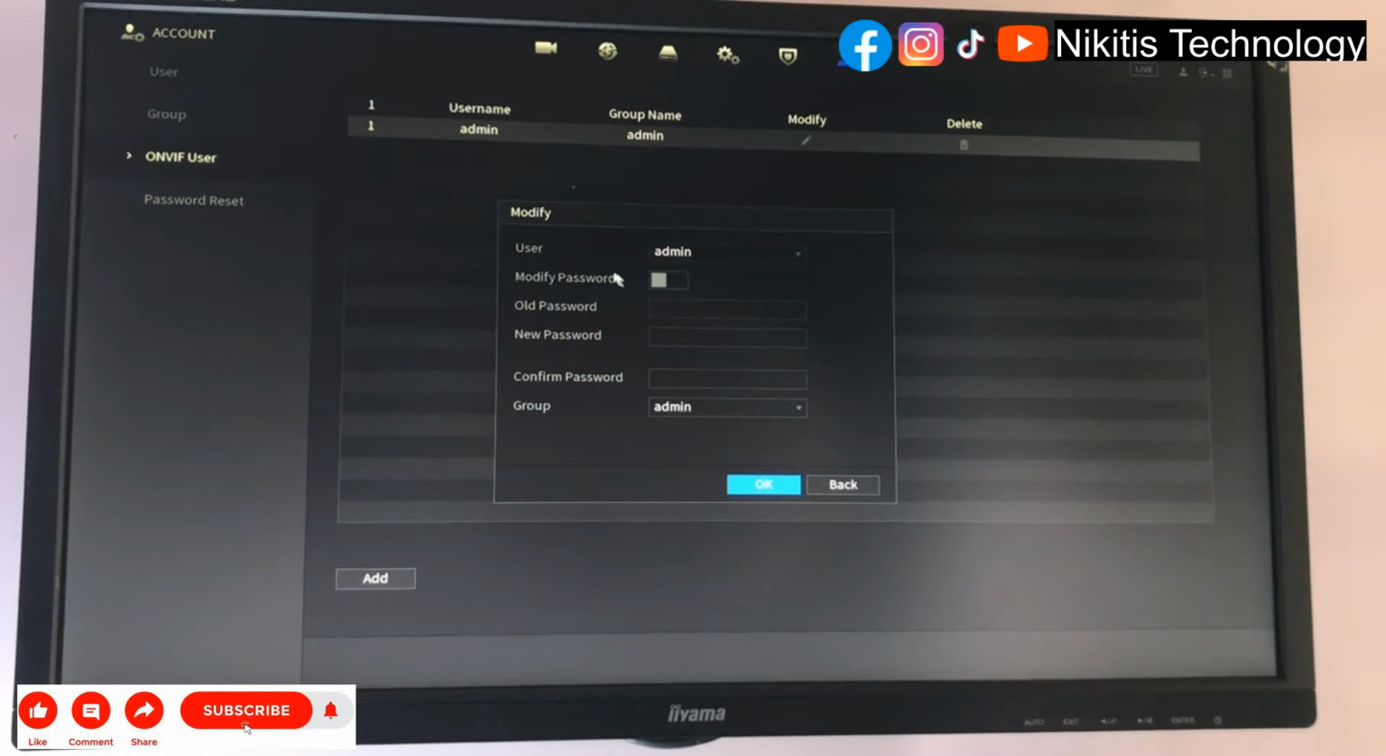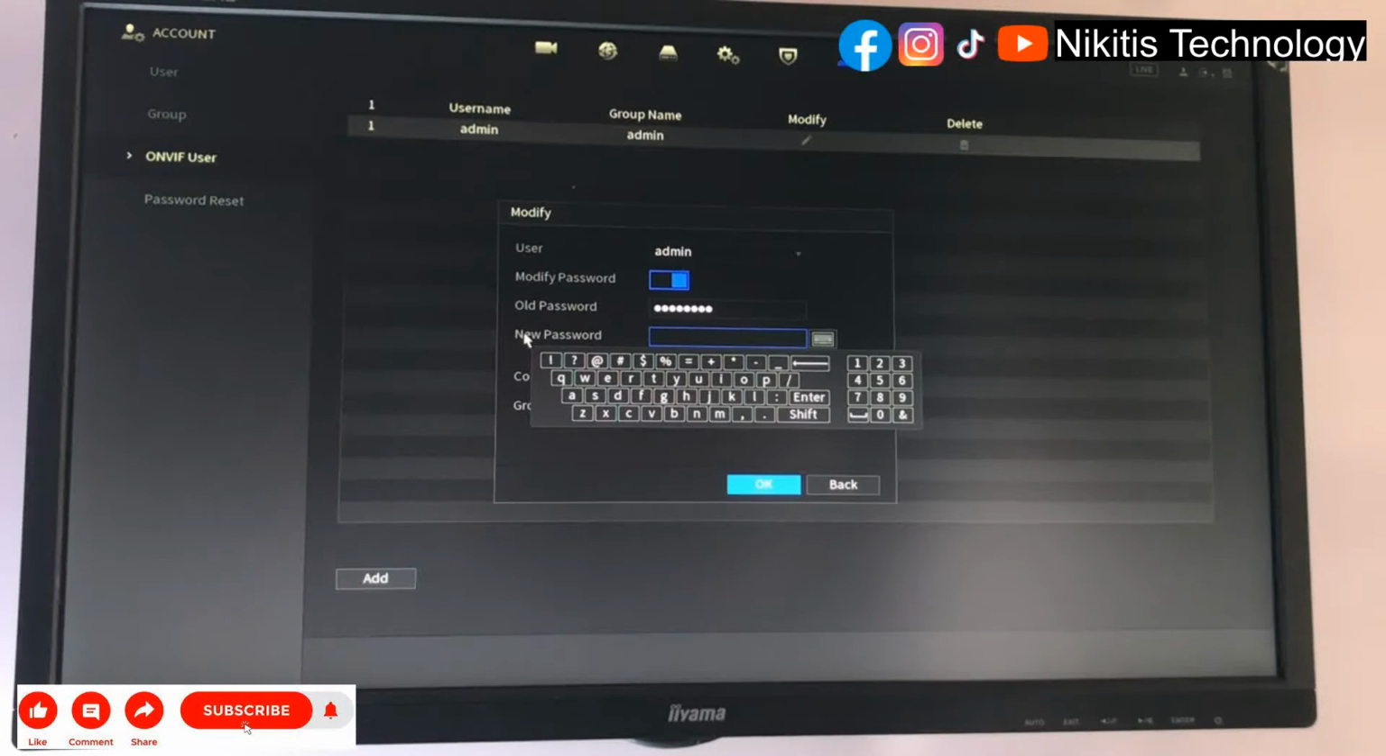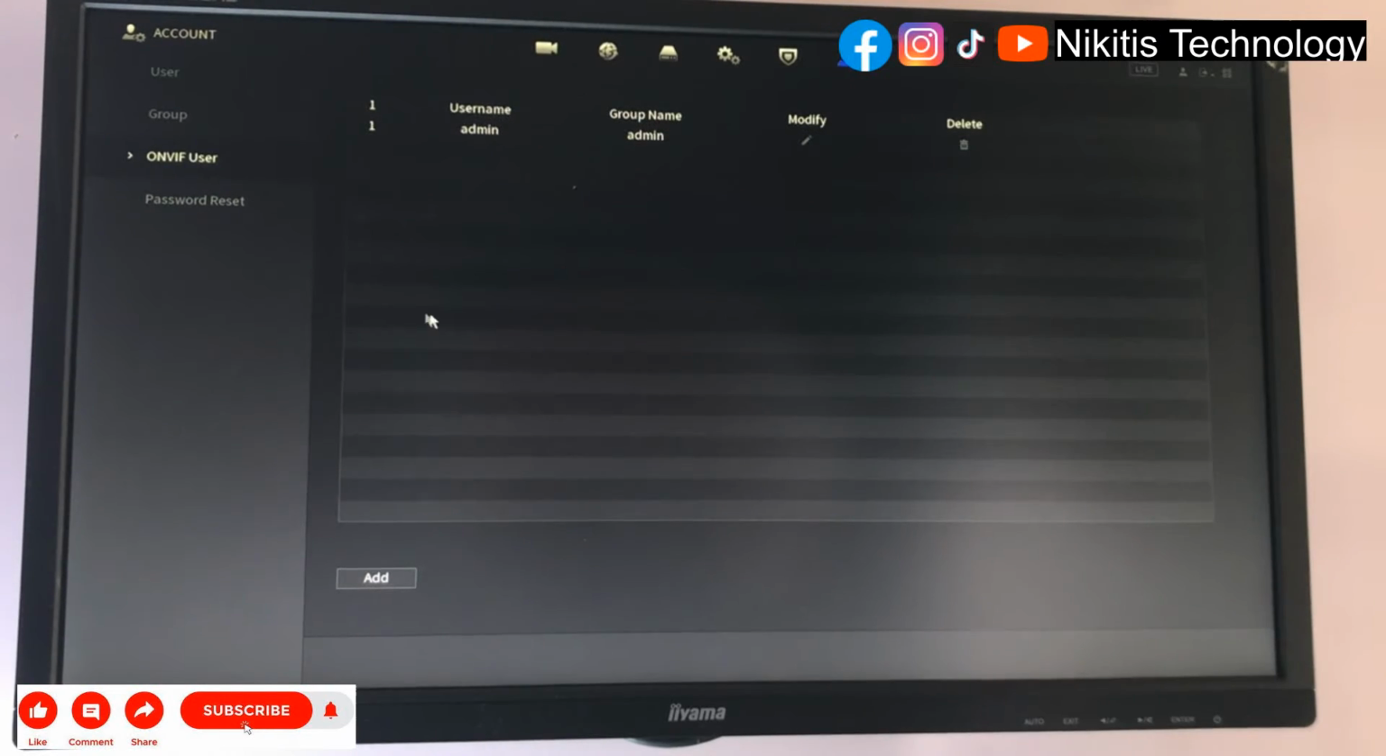For the old password, make sure you activate this. The old password is the administrative login password of your DVR, which I have as admin123. Now remember, the password we configured on the Hikvision camera is nikitis. Confirm password, nikitis. Okay, so once you are done, click on OK. Now go to camera.